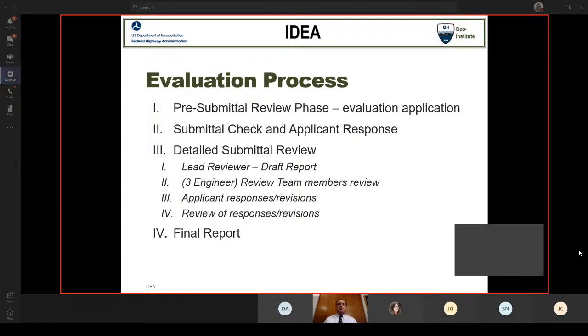well, is it a full submittal? Are we missing something? Are there some obvious questions? And in that case, back to the applicant and time for the applicant to respond and to modify that submittal. Once that's provided, we go into step 3, the detailed submittal review, and there the lead reviewer will go through all the information.